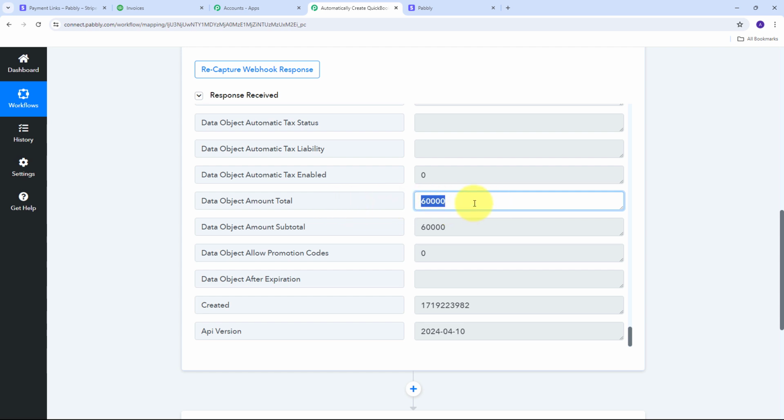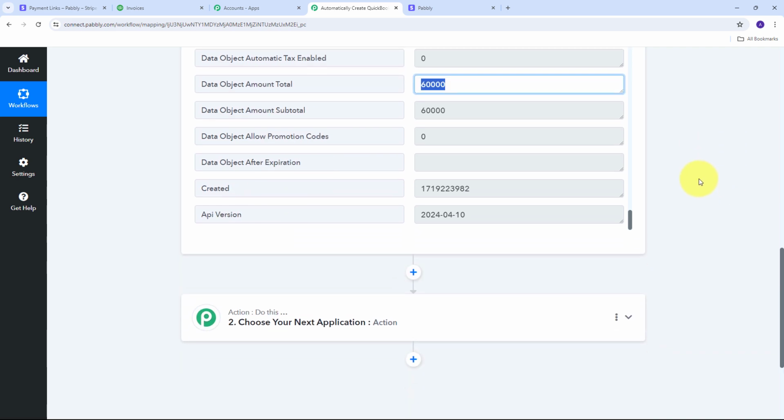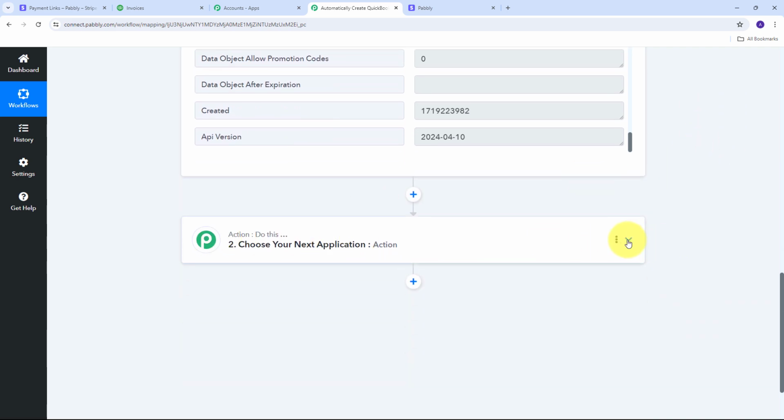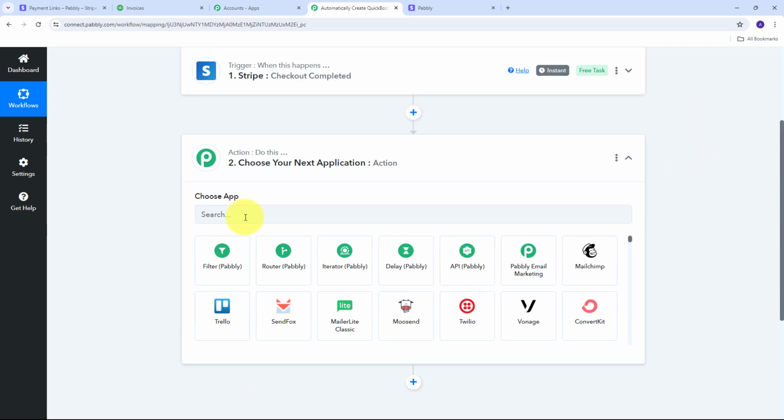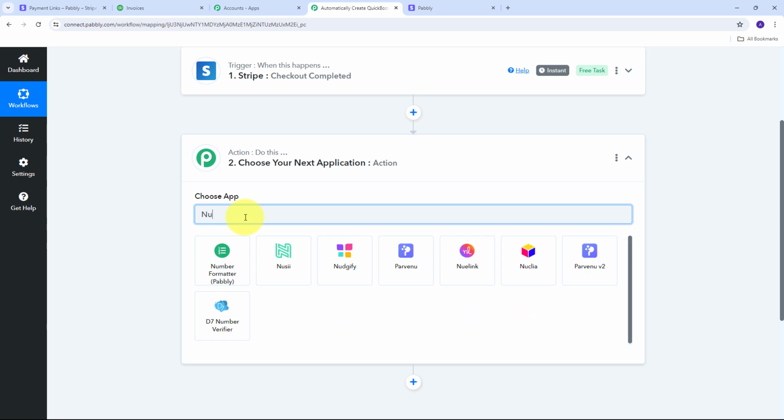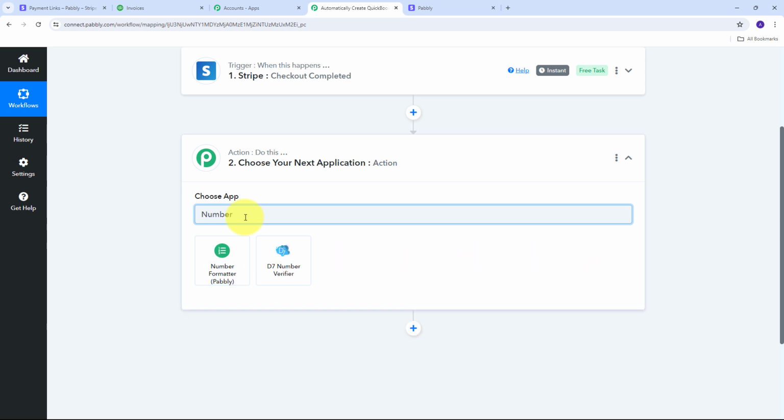So here, as I have received my amount, I need to first change this amount into the required unit that I want. For that, I need to set up my actions tab. And here, for changing the currency unit of my amount, I need to use a tool that Pabbly offers, and that is going to be Number Formatter by Pabbly. So I'm going to select Number Formatter by Pabbly here.